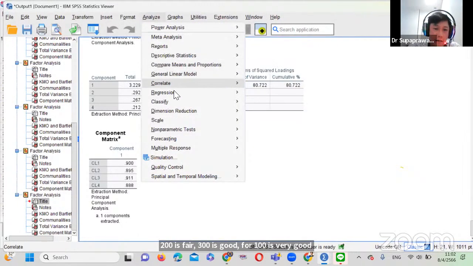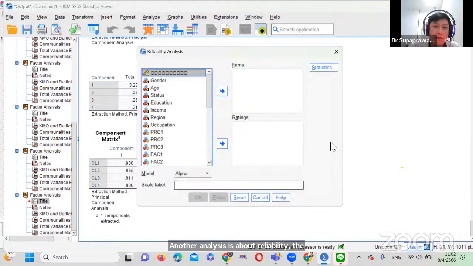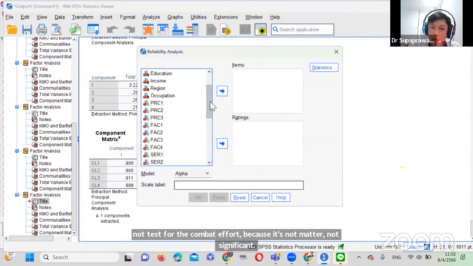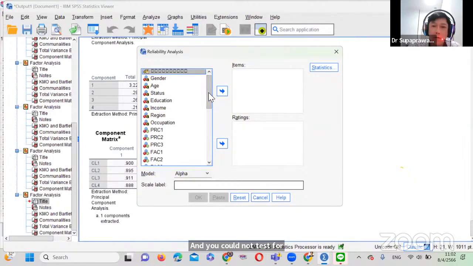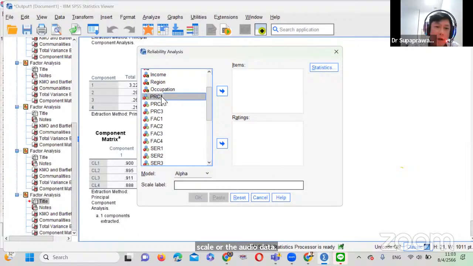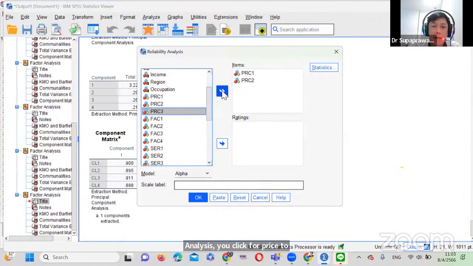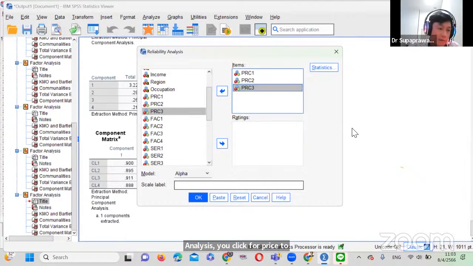Another analysis is about the reliability. The reliability is tested with Cronbach's alpha for the main variables. Gender, age, status, education, income, region, and occupation cannot be tested for Cronbach's alpha because it does not matter, not significant. And you cannot test reliability of nominal scale or ordinal data. And you have to use the same variable, the same way as the factor analysis. You click for price 2, 3. But factor analysis and Cronbach's alpha are different.